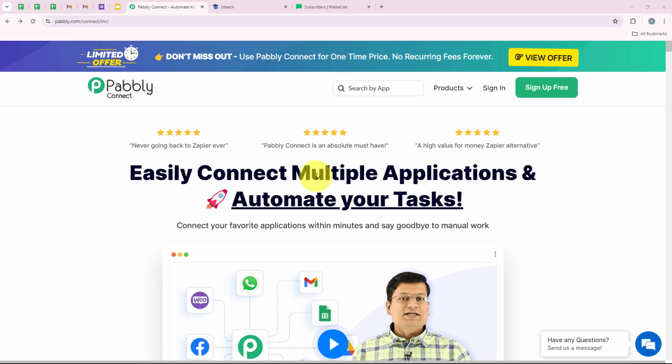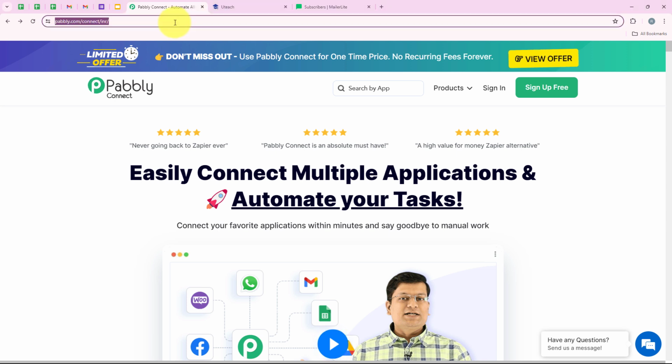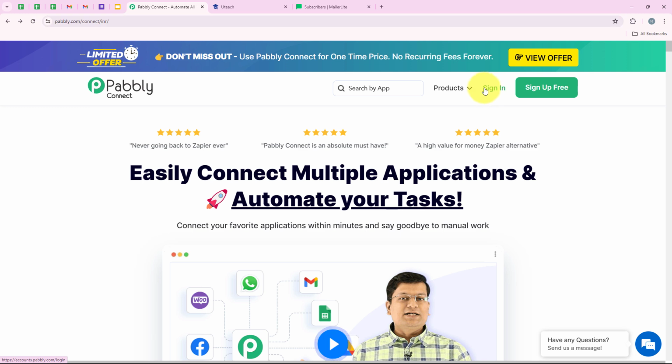So to do this, I've already opened the landing page of Pabbly simply by searching pabbly.com/connect in my browser. It is very easy. So as soon as we open the landing page of Pabbly, we are going to get two options. One is sign in and the other one is sign up for free. So if you're a new user, you can click on sign up for free and you are going to get 100 free tasks every month. But I'm an existing user, so I'm going to click on sign in right over here.